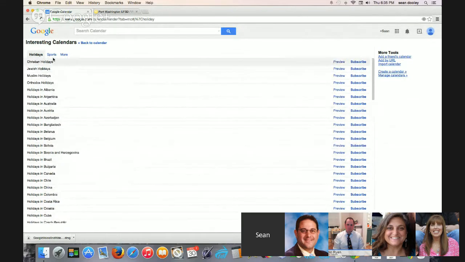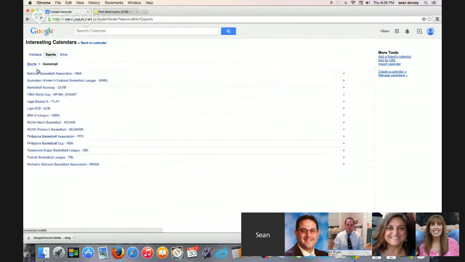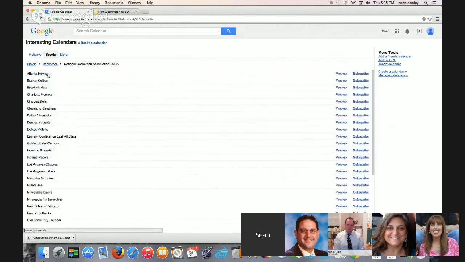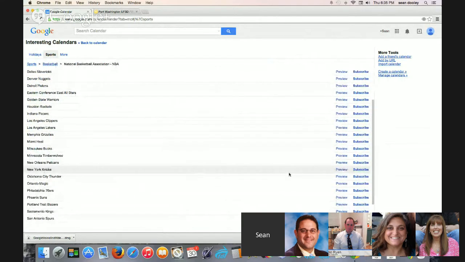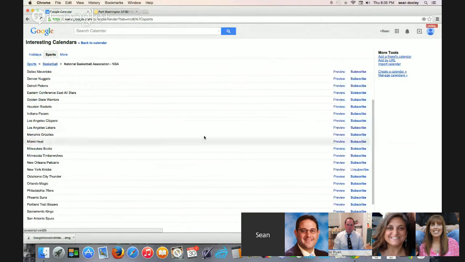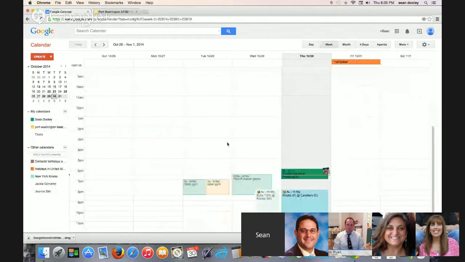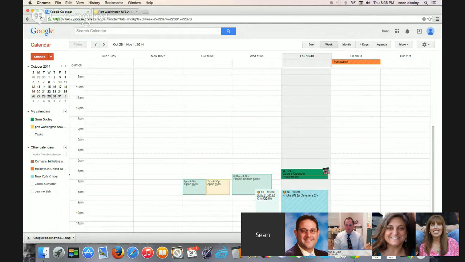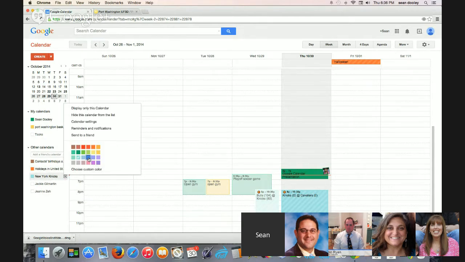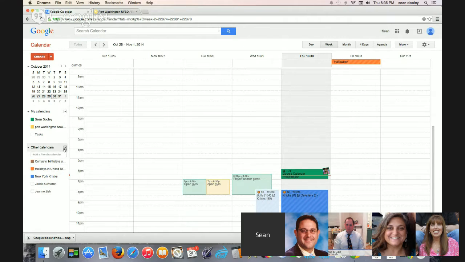There are a couple more categories. We have sports. So the basketball fan that I am would follow the NBA. I could go down to the New York Knicks, hit subscribe, and now when I go back to my calendar, you'll notice that the Knicks games are put into the calendar. If the game has already taken place, it actually shows you the score of the game. If it hasn't taken place, then it just shows you who they're playing and where the game is. So if you're a fan of certain sports teams and you want to know what time they're playing, this is a great add-on. I can always click on it and change the color. So if I wanted to make it a little bit more blue to represent the Knicks, I could do that as well.